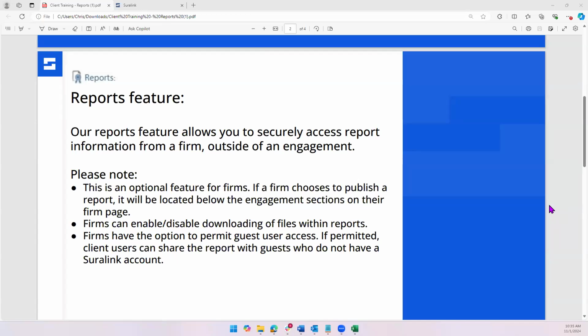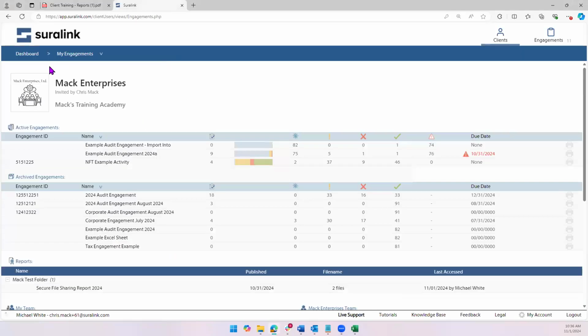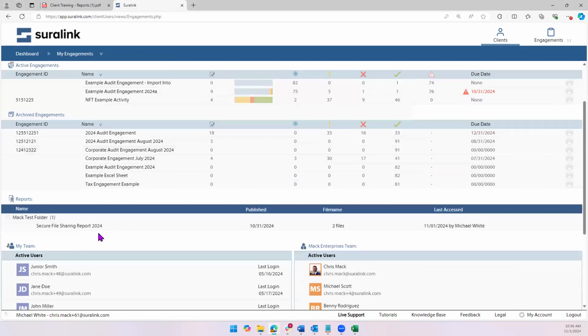So if they do allow that, that means you can share this report with folks who do not have a Suralink account. So let's go ahead and go into the Suralink system and take a look at a report. You can see I'm on this firm's profile page, and down below their engagements, I see there's a report here. I can also see when it was published, how many files are in the report, and who it was last accessed by. To go into the report, you just click on it.